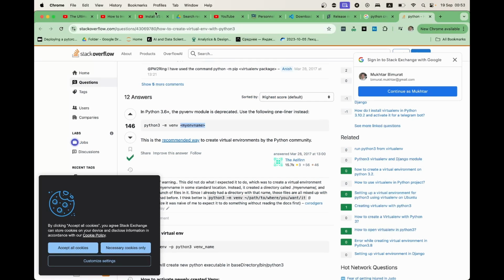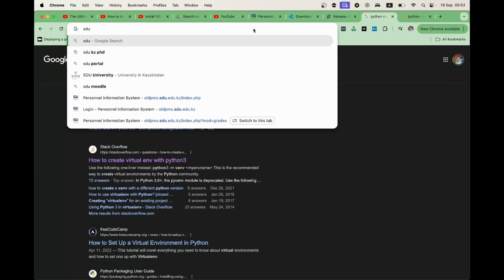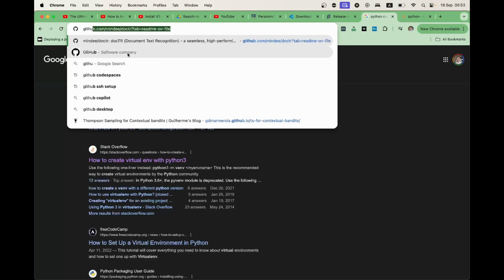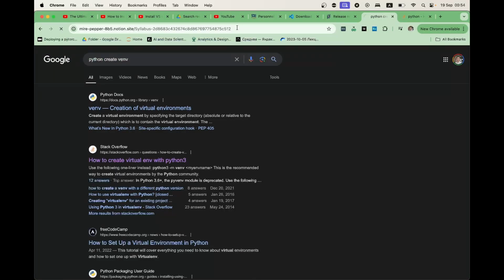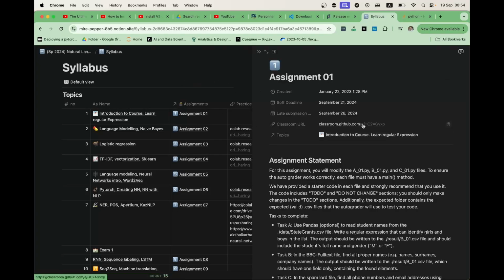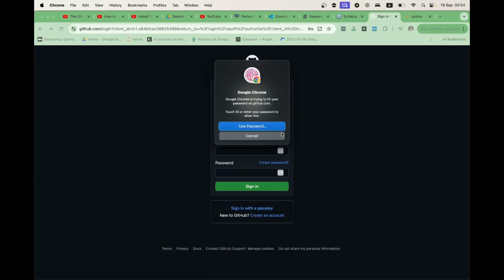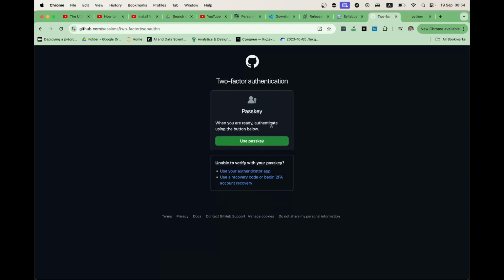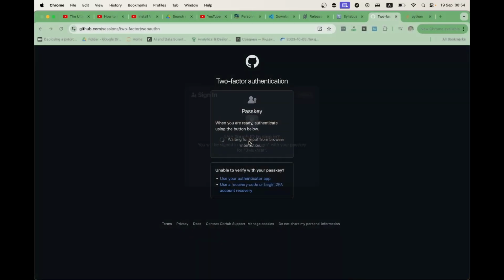Okay, now let's open our homework. So GitHub. Okay, let's open the syllabus. You should have access to this syllabus, so just open assignment 1, click on this button, and you should see that we need to join, right? So use your official due emails here, so then you can install a passkey. If you have a Mac, you can just install this Touch ID sync to quickly sign in, right?